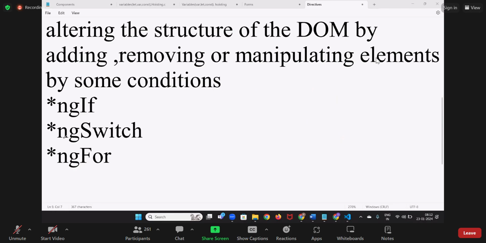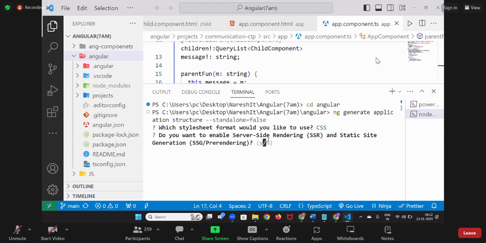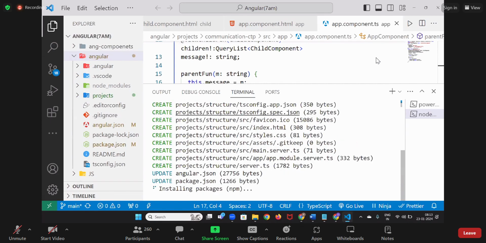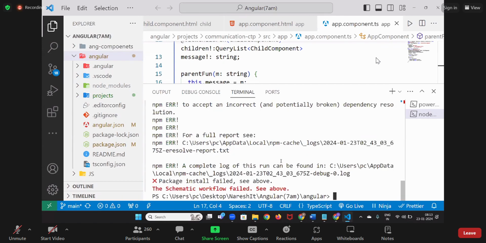Static site generation is like, one default template will be generated by default. That is called static site generation. For this time I'm giving yes. Every time I said no, but this time I will say yes, so that we will see how it looks, and I will show you the difference also. Slowly when you do these kinds of experiments, you will understand these things.